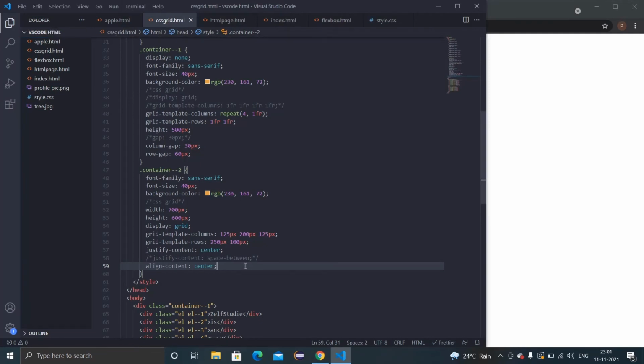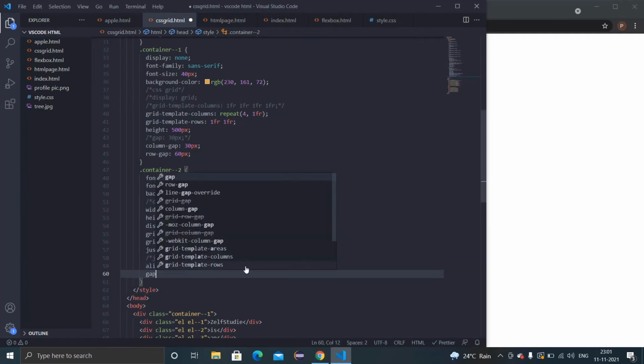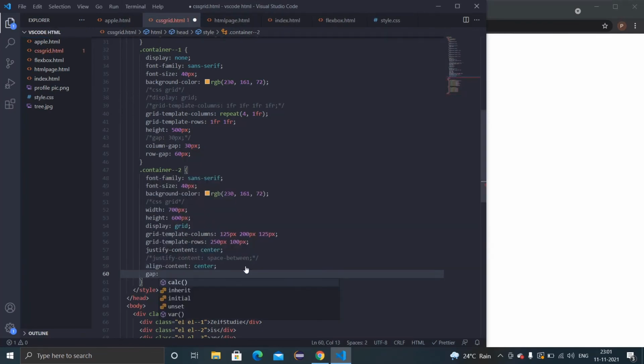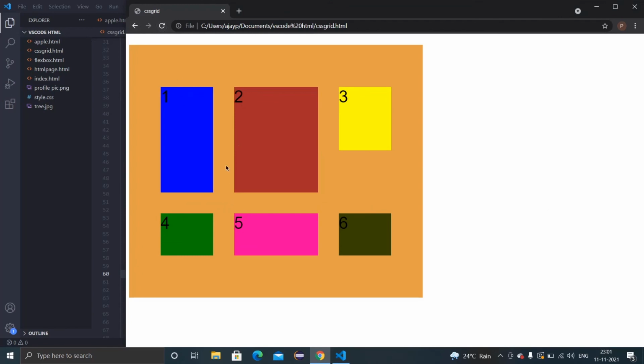And if you want some gap, you can specify some gap to be 50 pixels, for suppose. Sorry. So the gap between everything is quite interesting. The gap between each and every element is 50 pixels.